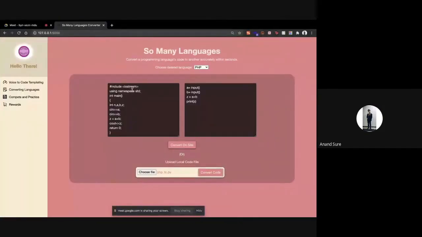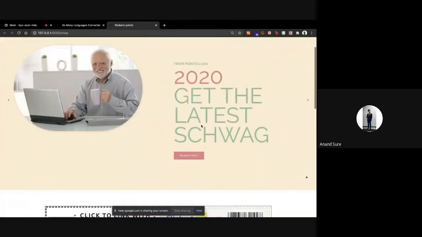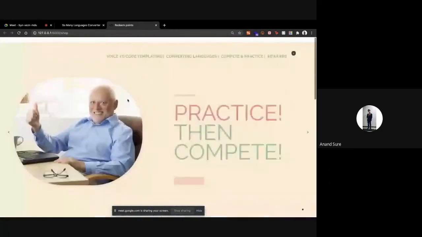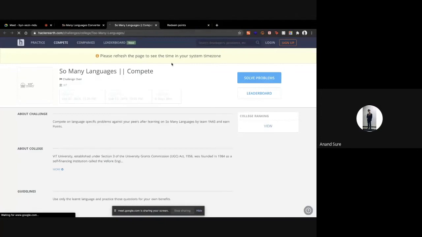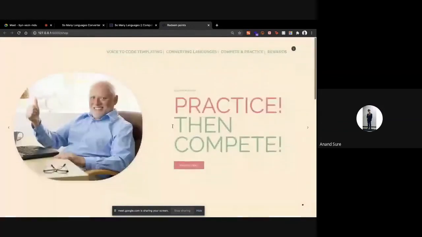So our target audience are students and people who want to learn coding, and we want to keep them coming back to the site. For that, we have a rewards page that we made where people can earn points by solving challenges that were created in our HackerEarth portal. By solving problems, they can earn points, and with the points, they can redeem cool stuff. And that's an incentive for people to come back and start learning coding in another language.